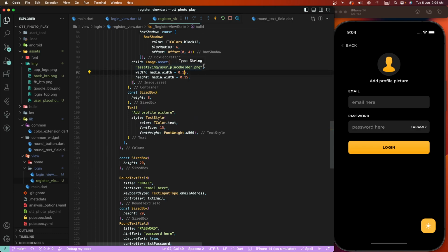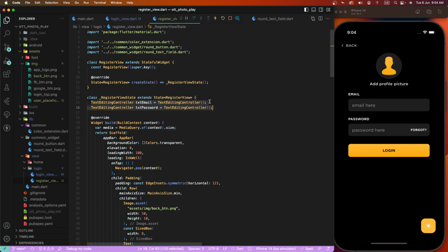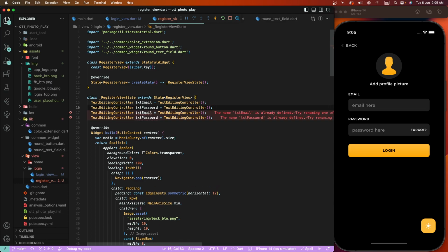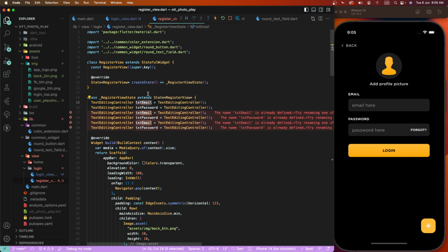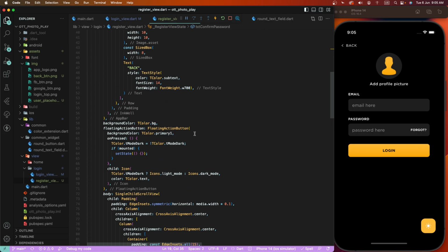Now we need to increase this image size. Okay, now good, display good here, and we need to create here some text field. We need to copy and paste here. First of all, add here first name. Here set last name, and email, password, and even here the confirm password. Now we need to configure one by one.